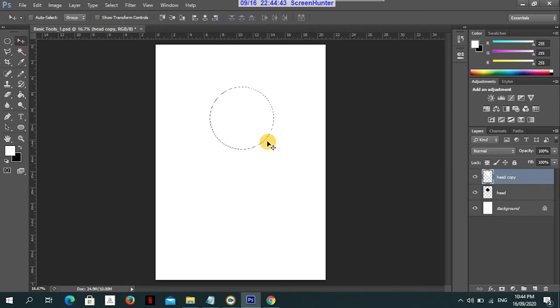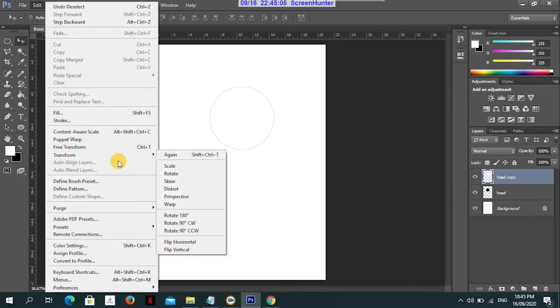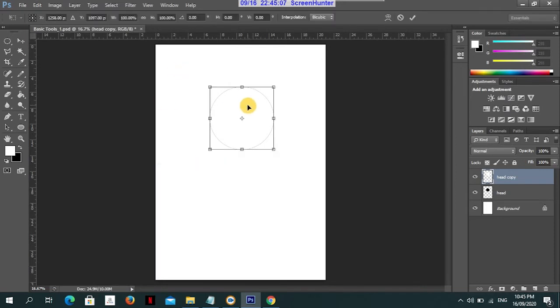Of course you can't see the white head over the black head layer because their size is the same. So all we have to do now is to scale the size. You can go to Edit, Transform, and Scale. I'll make it smaller. This one.